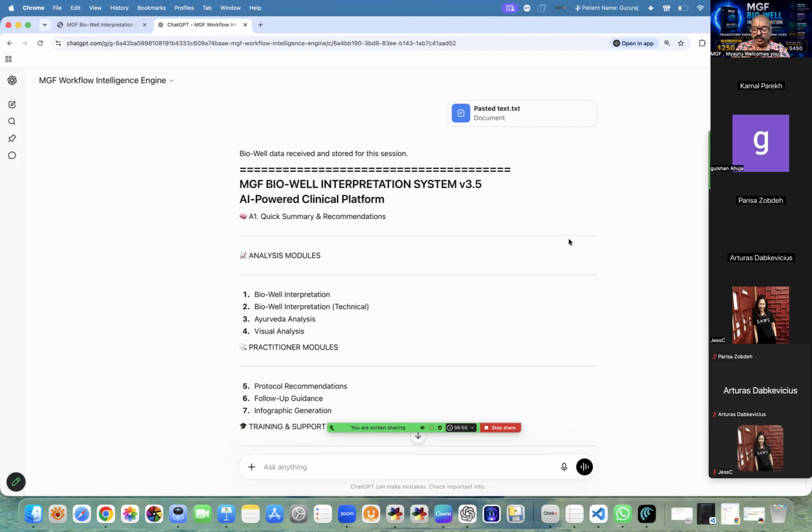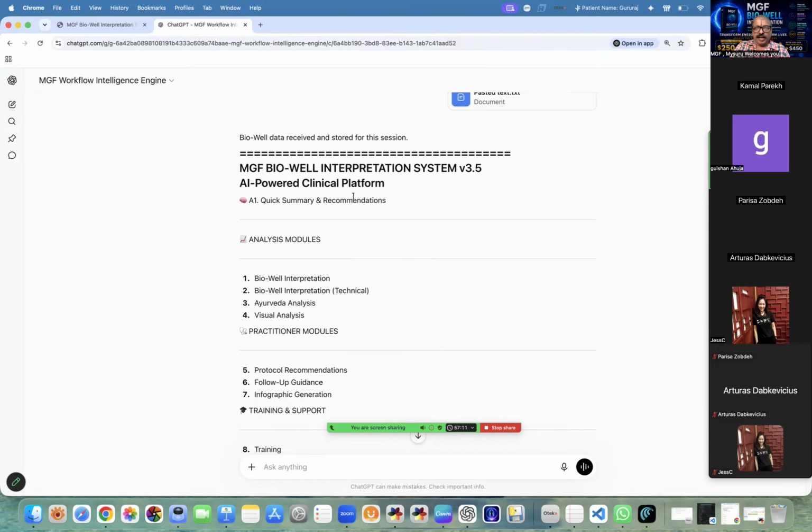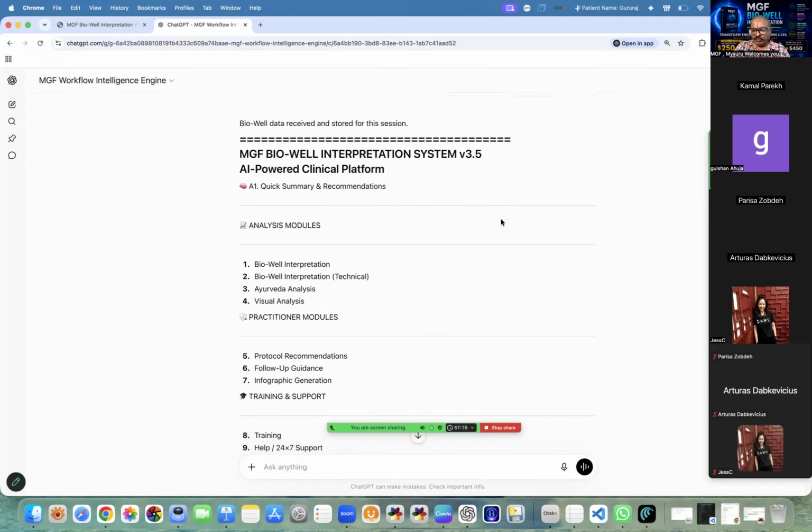So where is it stored? It is stored in the random access memory, RAM, of your system, right? And GPT uses that very well. Now you see the data is stored. I have given the data, it is stored. Now it says MGF BioWell Interpretation System version 3.5, AI powered clinical platform, and then it gives you a menu.